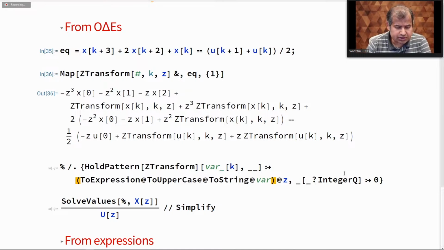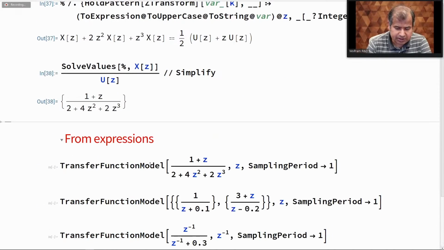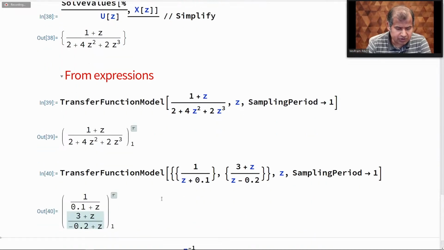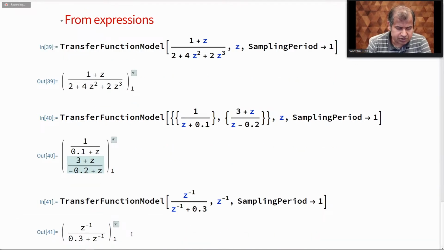And if I already have the expression for the transfer function, I can again enter it directly. The difference from continuous time is that we will be specifying the sampling period of the system. Here I have a 2 output and 1 input system, and I can specify a discrete time transfer function using the delay operator.